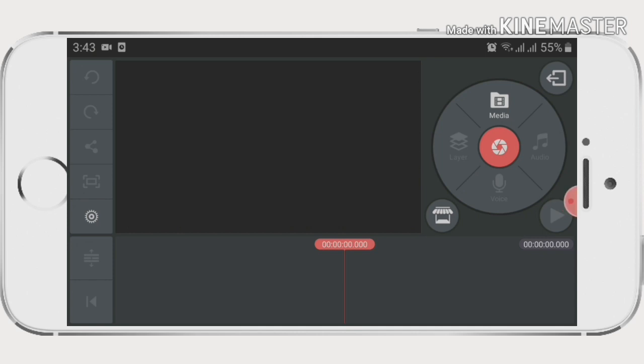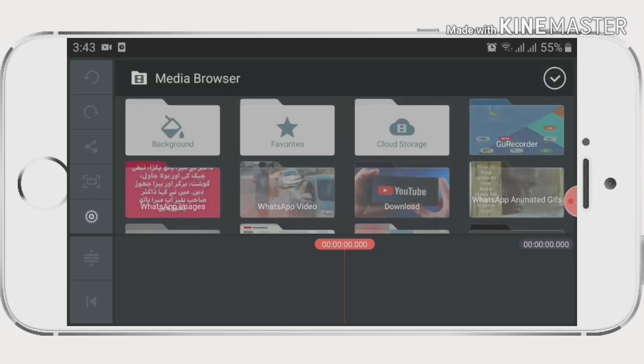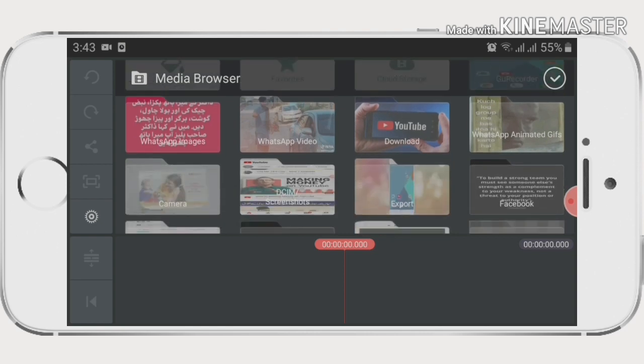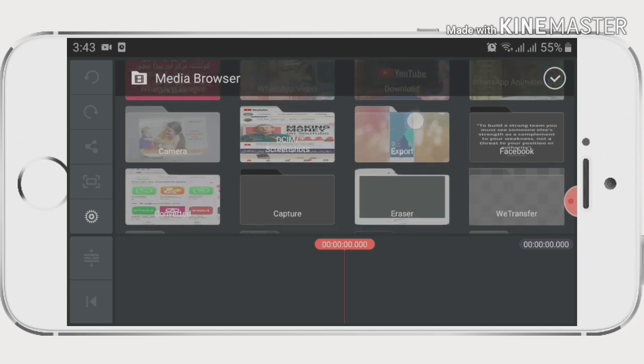For your idea, I will just click on media, and I would like to give you some idea that this is the background, favorites, cloud storage, your downloaded videos, images, your WhatsApp videos and images, your camera video and images. Do whatever you want to do. You can add, you can split, you can merge videos, even you can add bell icons. And definitely when you have a YouTube channel, you have lots of ideas to do something special for your video. You can add anything, whatever you want to do.